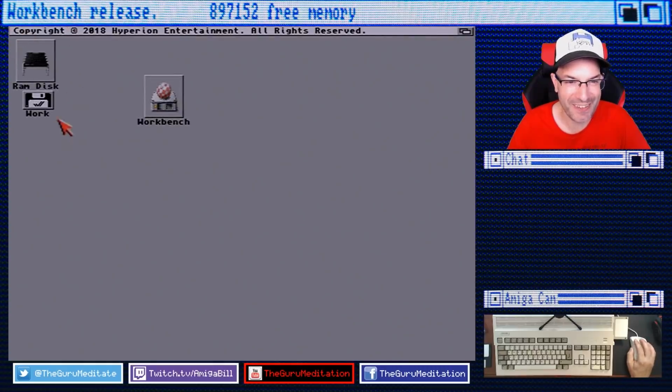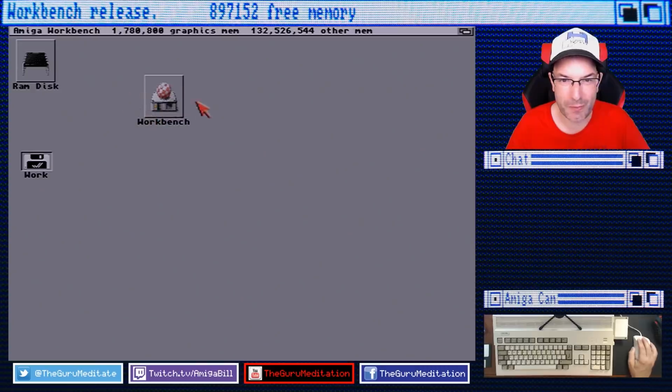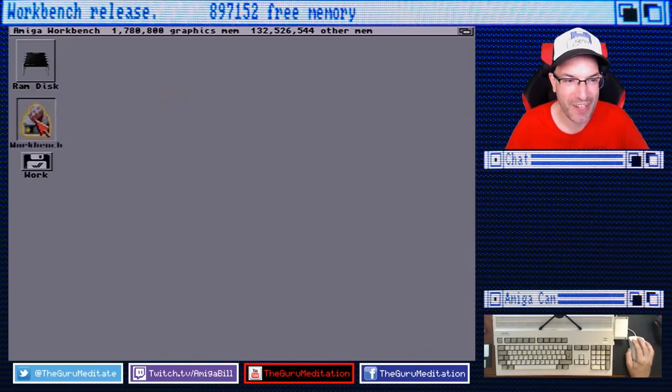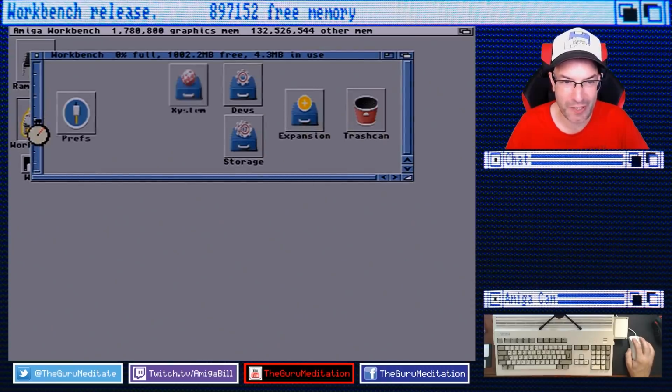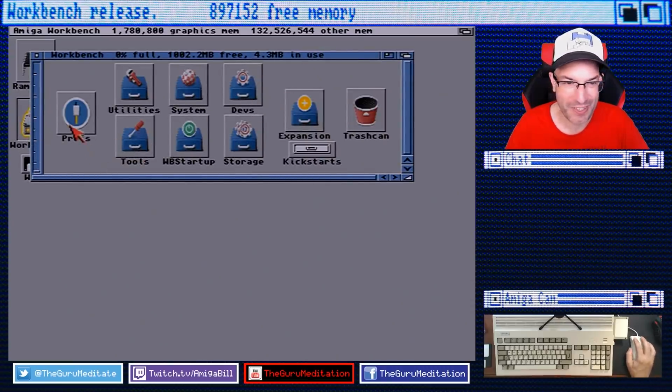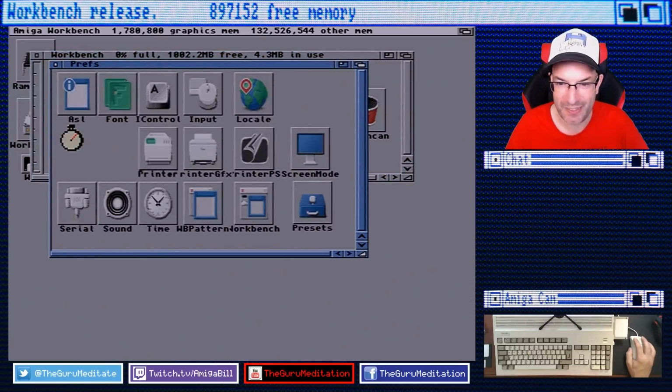Yeah. There we are. Excellent. Now, one thing I want to do here is turn off the borders on the icons, because obviously they're going to look much better without the borders. So let's go in here to our, oh, look at that. That is beautiful. Go into our preferences.